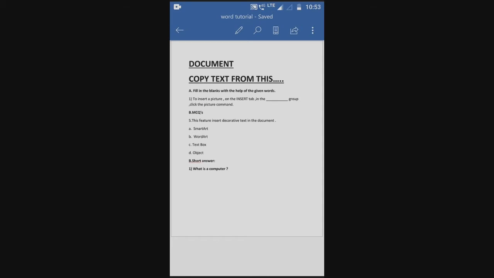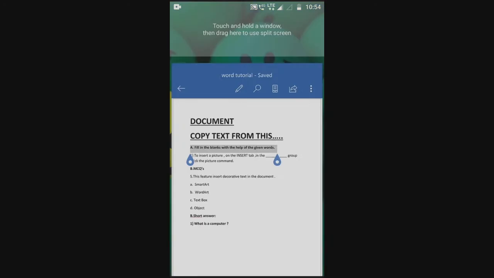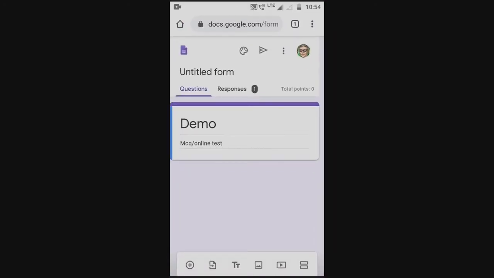Now select the text that you want to copy into the document. Now press and hold the text. With the help of these pointers, select the text that you want to copy, and after this tap on the copy option. Now after tapping on the copy option, again open the Google form and select an appropriate option in the Google form where you want to copy the text.